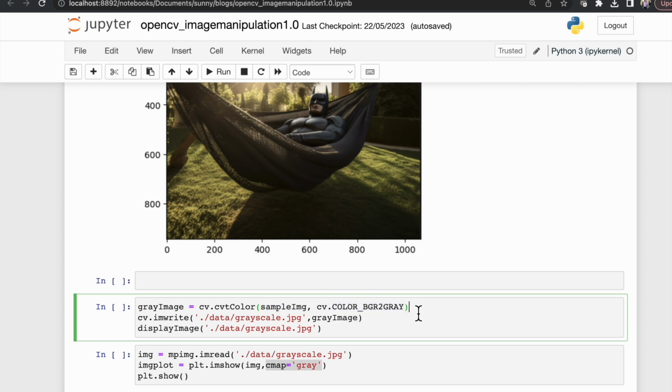The read image is in BGR format, so we will supply BGR to gray. This is a default code which you can find on the OpenCV website. For every channel conversion you need to do, there is a particular code, and you have to be very specific on what channel conversion you are trying to do. Here, we are trying to do a BGR conversion to a gray channel conversion.